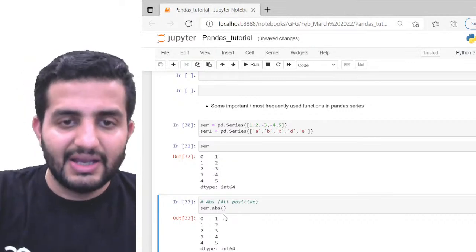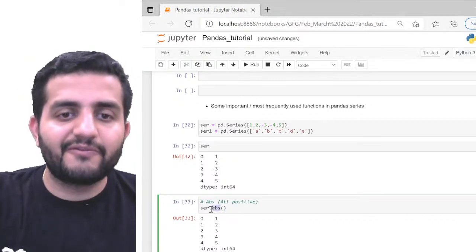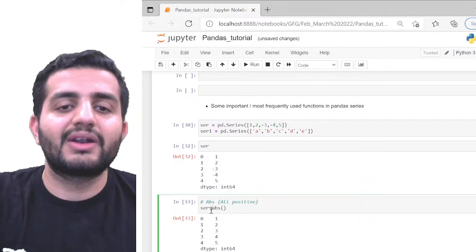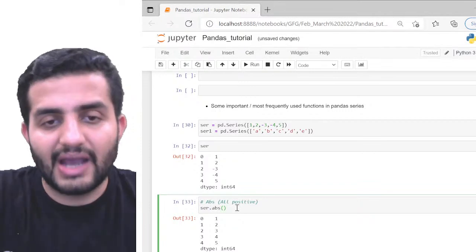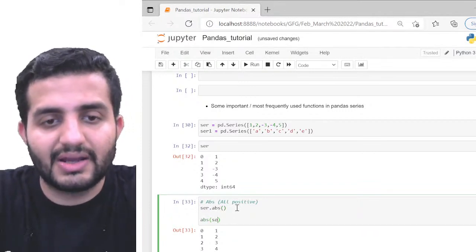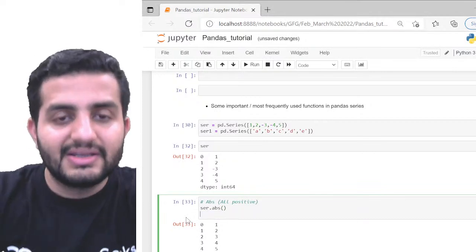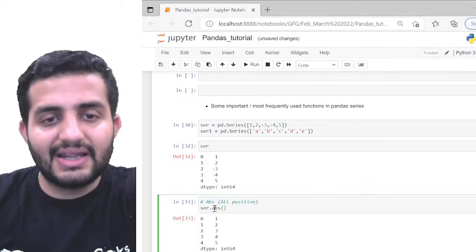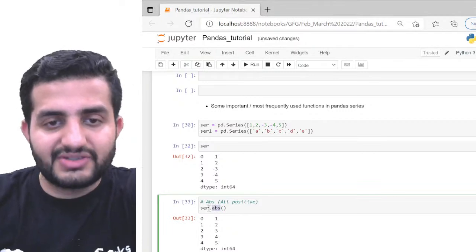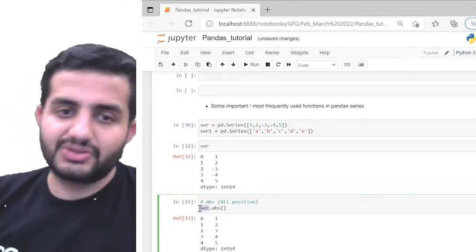So look at this, guys. Absolute is a method of my series element. That is the reason why I'm calling dot ABS. I have not called ABS underscore like this. I'm calling series dot ABS. That means that ABS is a method of series. Okay, it's an attribute of the series object.